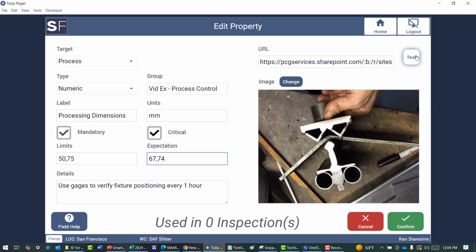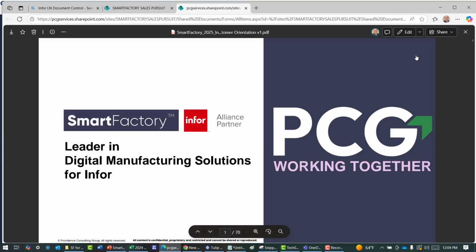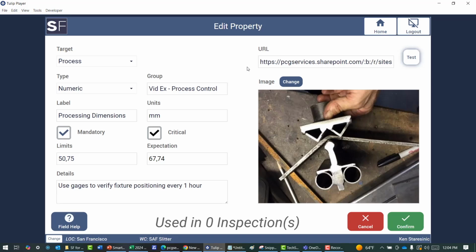Once you've configured it, you're able to test. Make sure that that reference, whatever it is, launches properly. In this case, we simply used our Teams account. You could be using Infor document management, some other PLM system, or a different quality system. As long as access is granted, SmartFactory will accept any valid URL. And obviously, we've attached an image to help the operator do the right thing. All properties function in this same way.